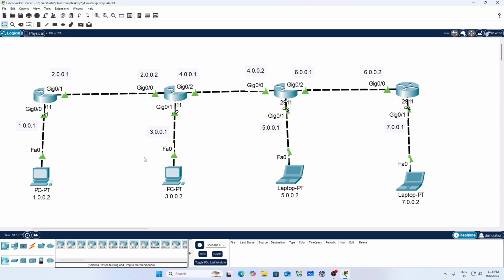I have already assigned IP addresses on these routers, and if you don't know how to assign IP addresses on a router, I will give you the video link in the I button, and you can click on that video. First watch that video and then watch this video.